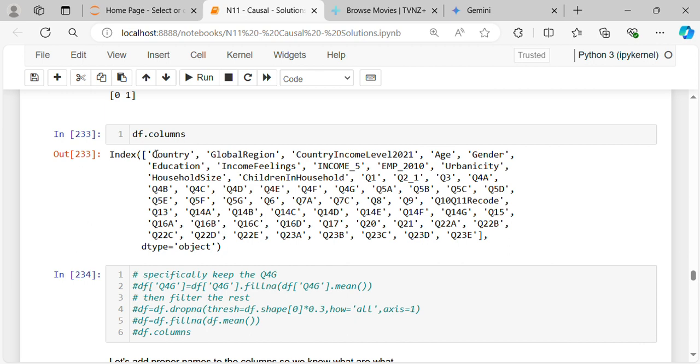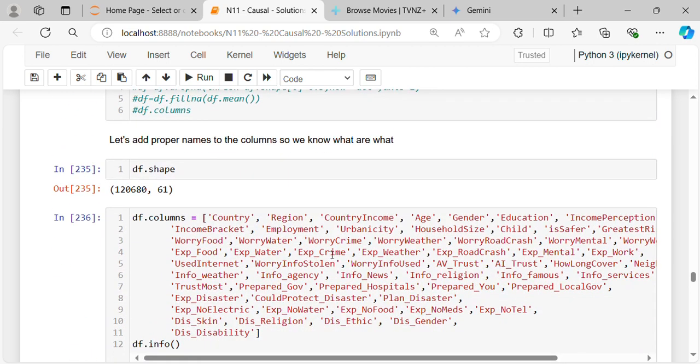Let's look at df.columns. So these are the columns of df. Then let's add proper names to the columns so we know what is what. Let's check df.shape. There are 120,680 data rows and 61 data columns. Let df.columns equal.